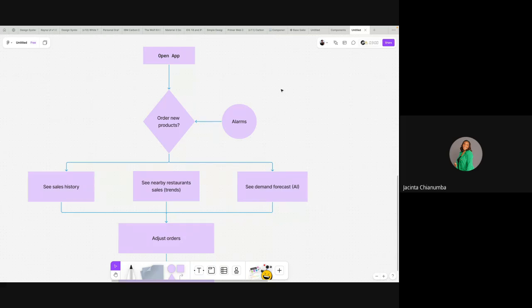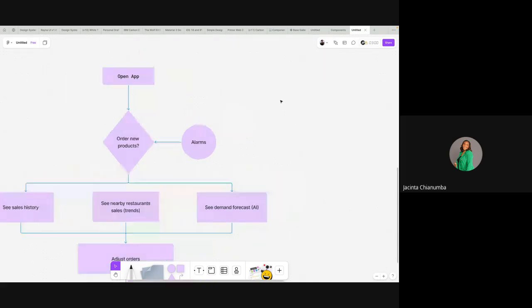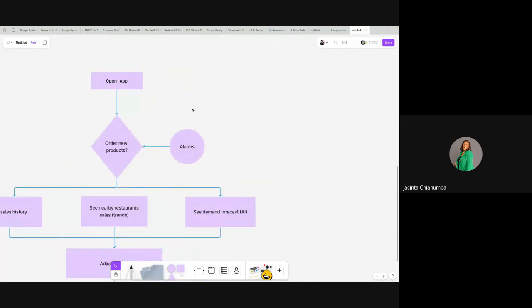So let's say we want to move from one step to another, like the way we have the settings. So let's say we want to create an information architecture on your WhatsApp, for example.